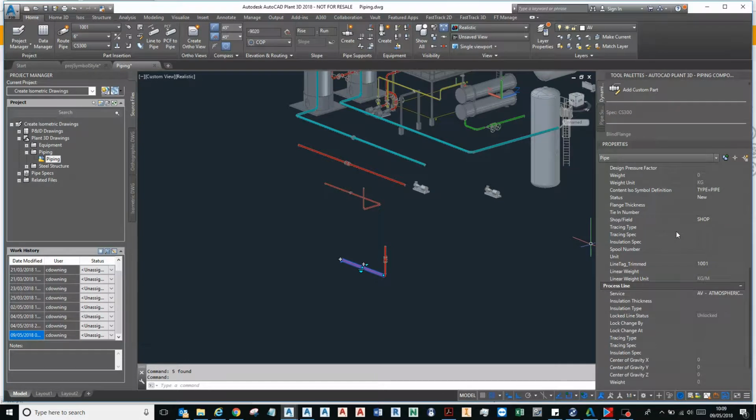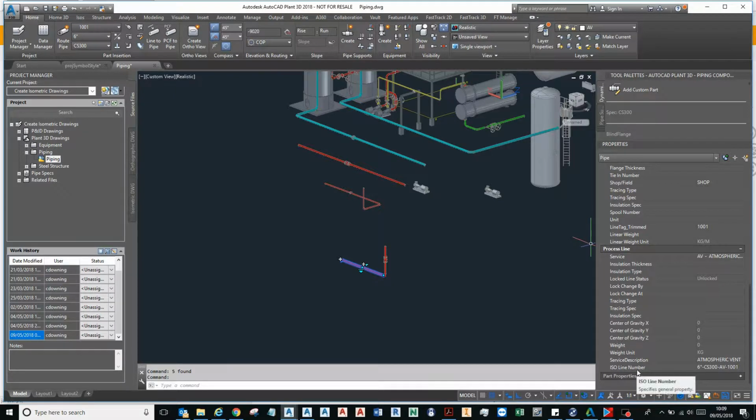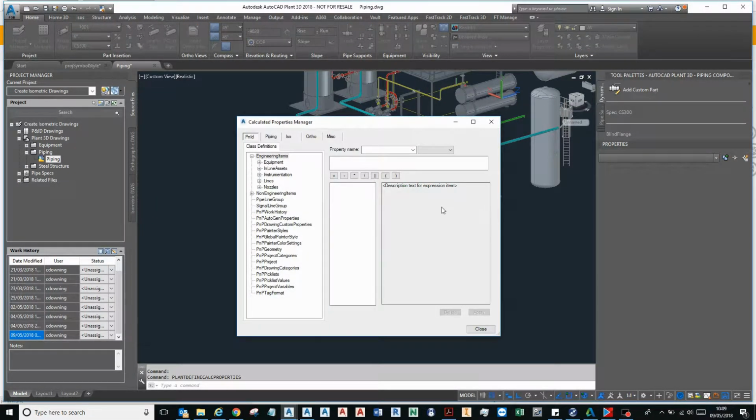Okay, so what I've done is create a new plant calculated property in the bottom here. You can see I've called it ISO line number. If I type the command plant define calculated properties, we can see I go to piping and I look at my list and you can see I've got size. I'm going the wrong place here. I need to click on P3D line group and then I click on ISO line number.